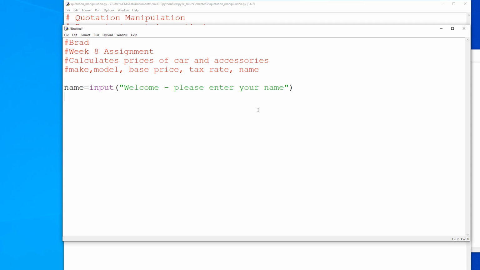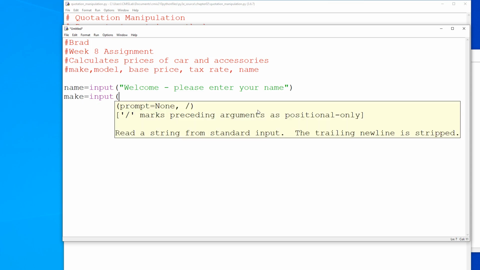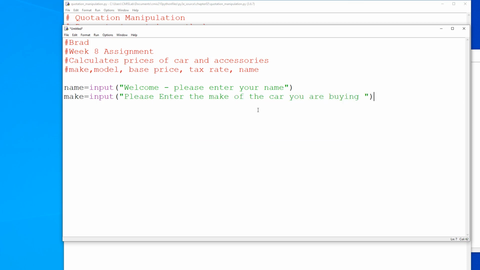So we're also going to input the make, and so we're going to do another input. You are buying. So I'll probably want to put a new line character in one of these so it kind of moves it down also. So at the beginning. And so now I've got a couple of the pieces of information I need.